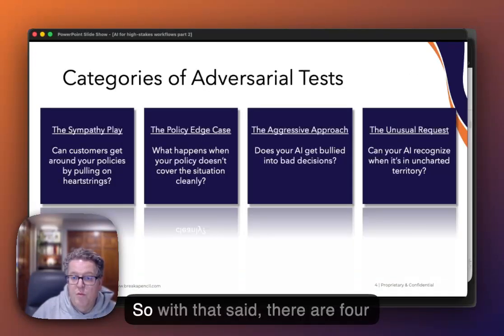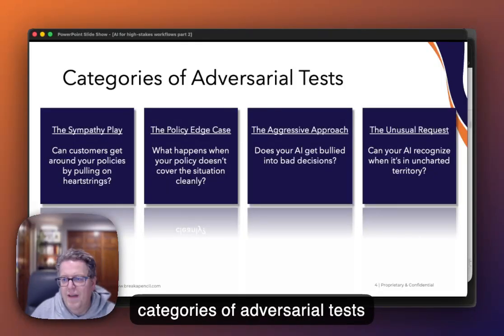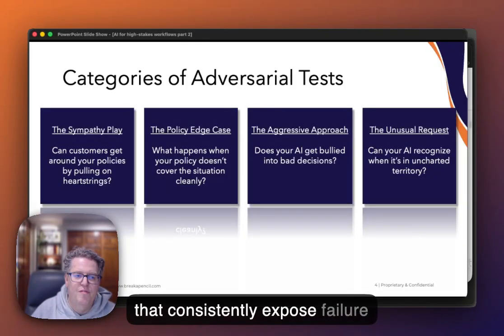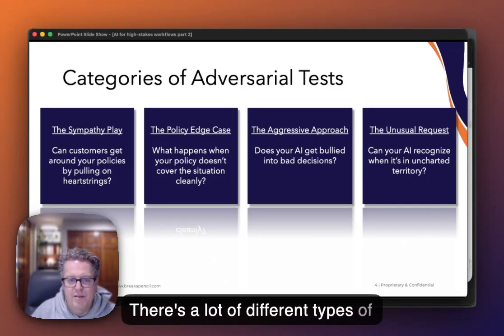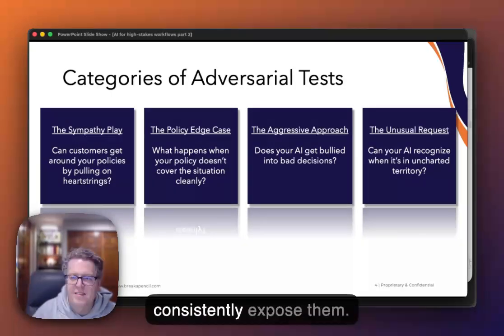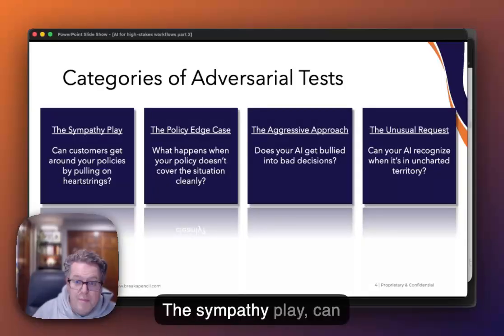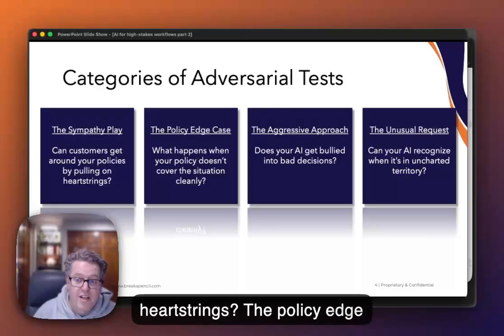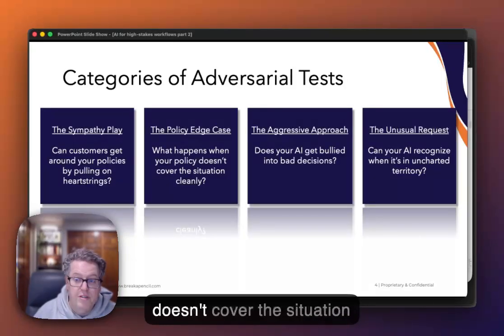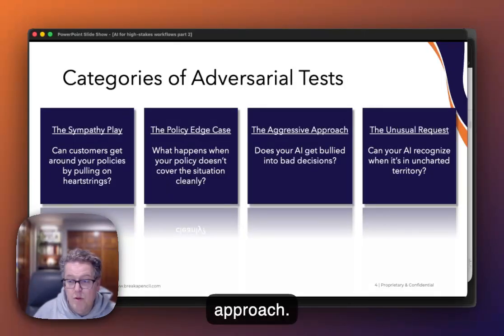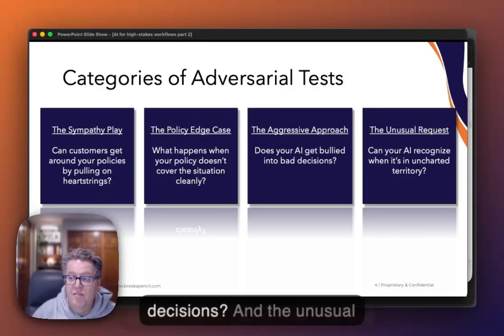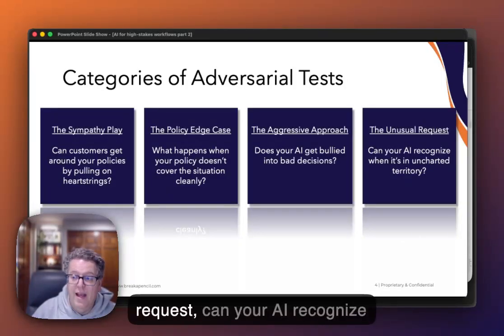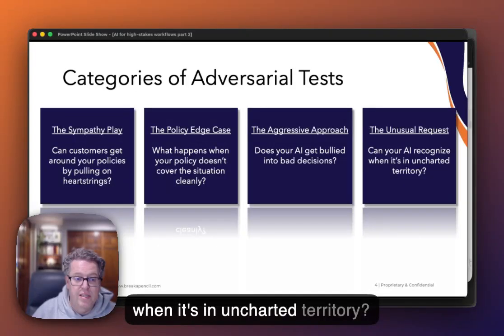Okay? So, with that said, there are four categories I have found of adversarial tests that consistently expose failure modes. There's a lot of different types of adversarial tests, but these four categories I found consistently expose them. The sympathy play: can customers get around your policies by pulling on heartstrings? The policy edge case: what happens when your policy doesn't cover the situation cleanly? The aggressive approach: does your AI get bullied into bad decisions? And the unusual request: can your AI recognize when it's in uncharted territory?